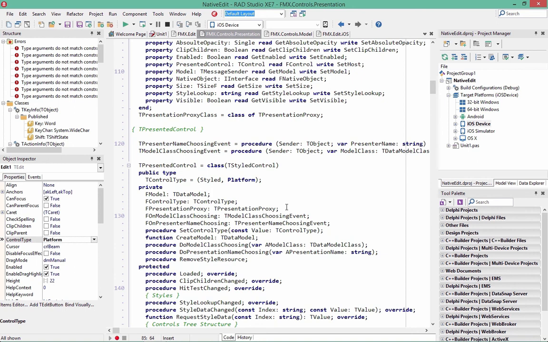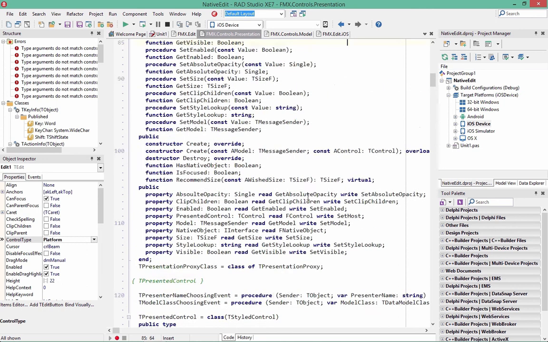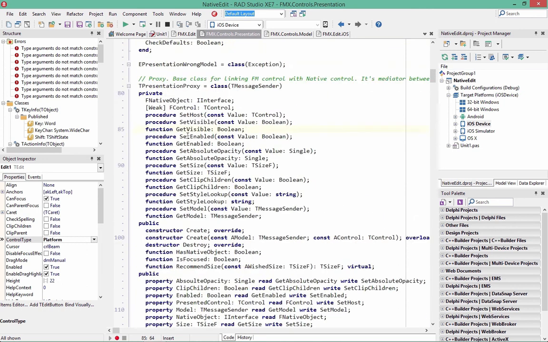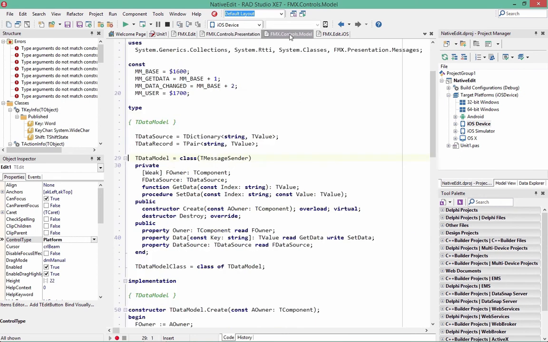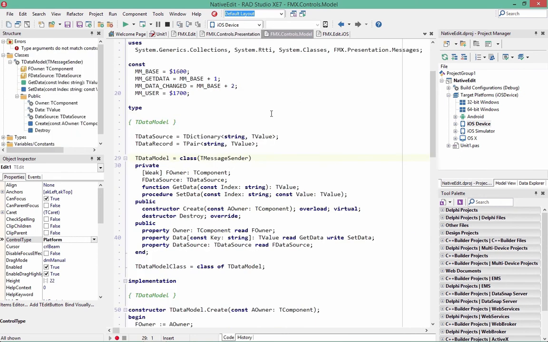The presentation proxy is an object that handles the communication between the FireMonkey control and the presentation, whether it's the styled presentation or the native presentation. That proxy class is declared here. This is the TPresentationProxy. If we look at the data model itself, there's this unit FMX.Controls.Model, and this defines the base TDataModel class. There's not a whole lot to this.